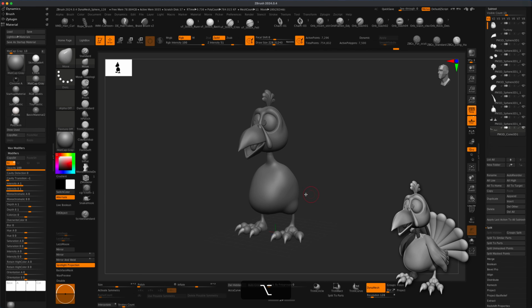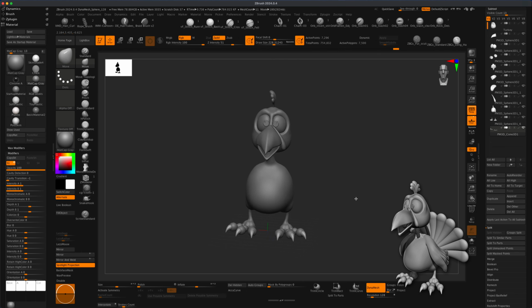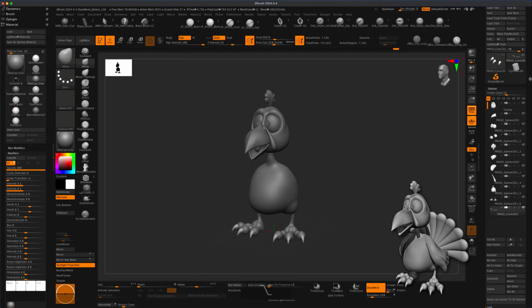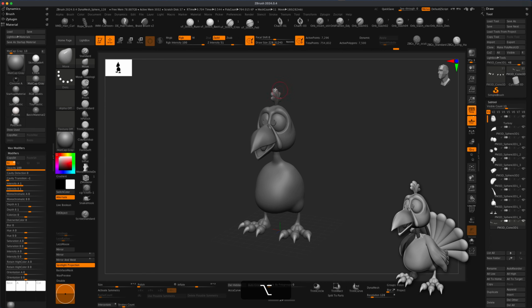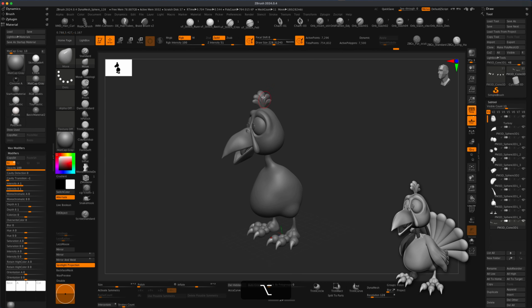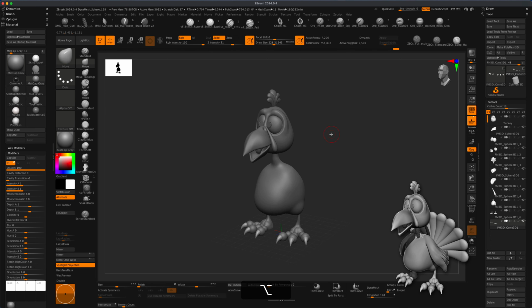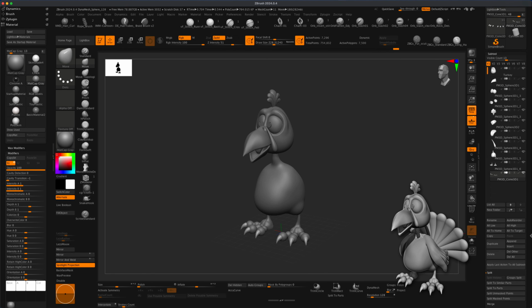Next, let's talk about the tail and the wings. So make sure you save your subtool. Okay, so how do we add a tail? Same thing as we did with the top of the head, right? Let's do the same exact thing. We'll just create these nice soft feather-looking things.